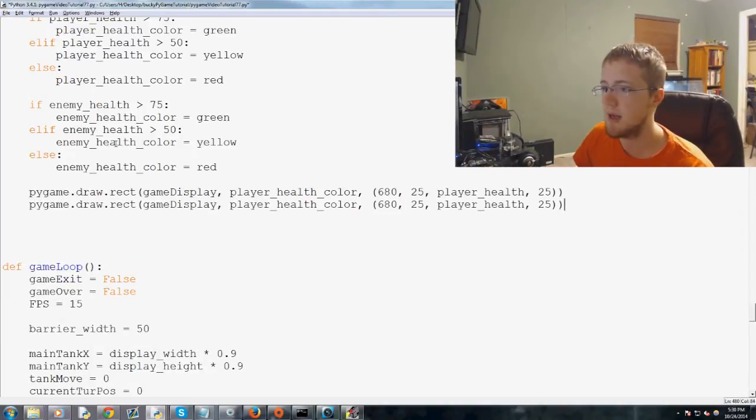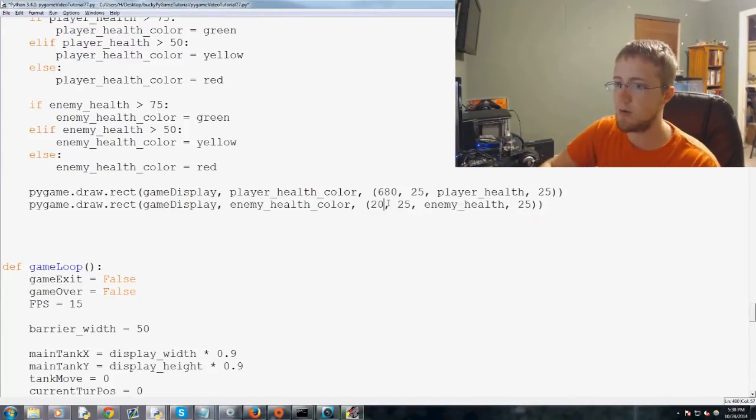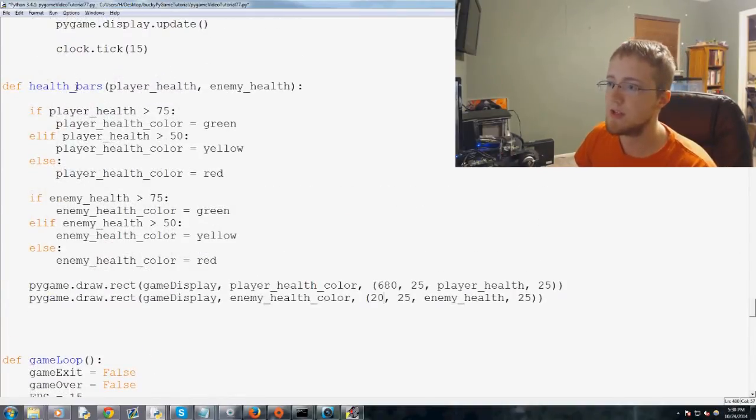Now, let's just copy this, paste this, and then instead of player health color, it's enemy health color, and then instead of player health, it's enemy health. Location here, we'll do 20, and that should be good. Now all we have to do is call health bars, and then we pass through the variables.